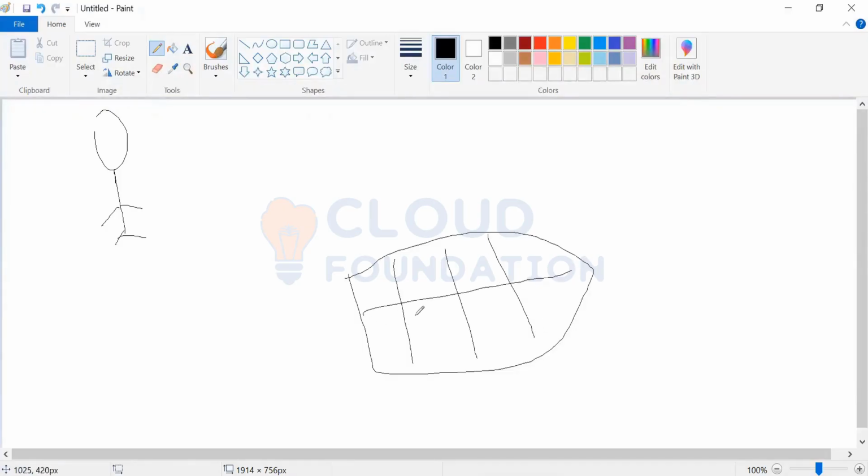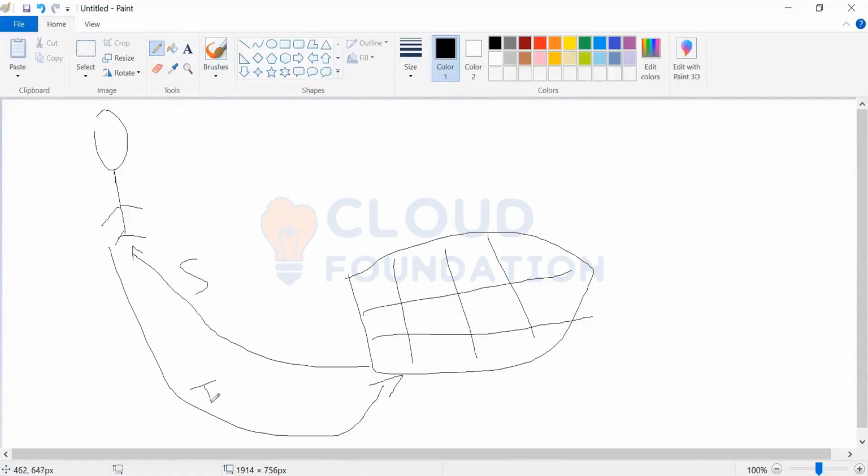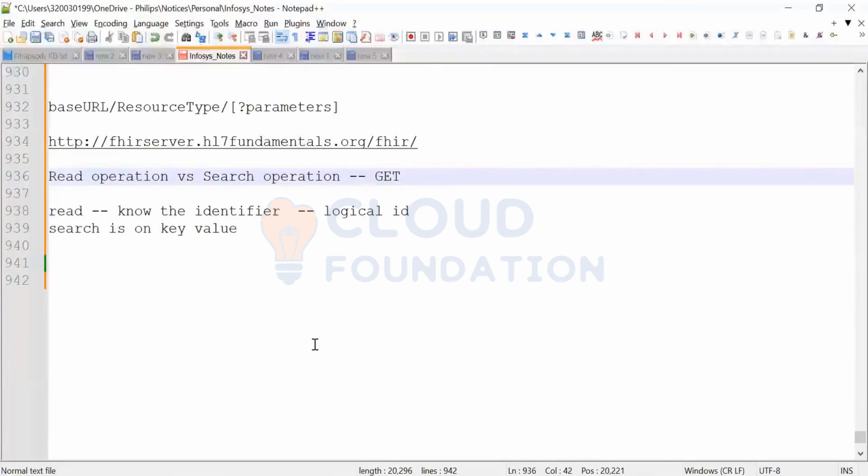This is a shoe rack, and now this person has given the token. When this person has given the token, the shoe keeper will give the shoe back. This is a shoe, this is a token. Now, if you are giving the token back and the shoe keeper is giving you your shoe, that is known as the read operation.